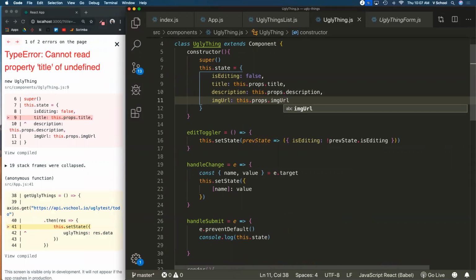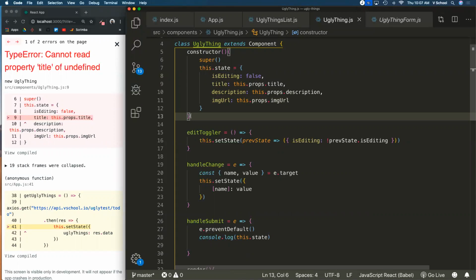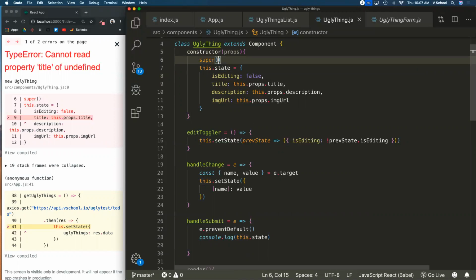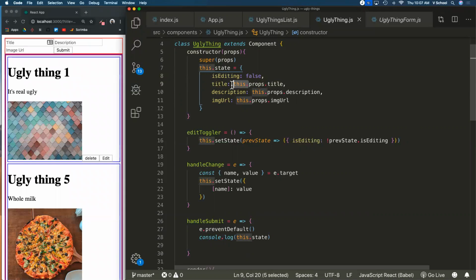Why isn't this knowing what title or props is? This comes down to how React works. When the React component first loads, constructor is the first thing that's called, and props only exists once constructor is done. So we have no reference to this.props until constructor is done doing what it needs. So this is one of those cases where you actually say receive props and set state off of props. This is one way to do it.